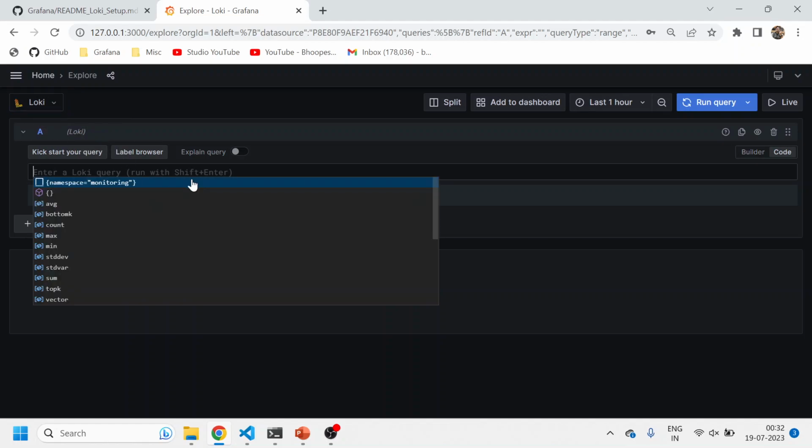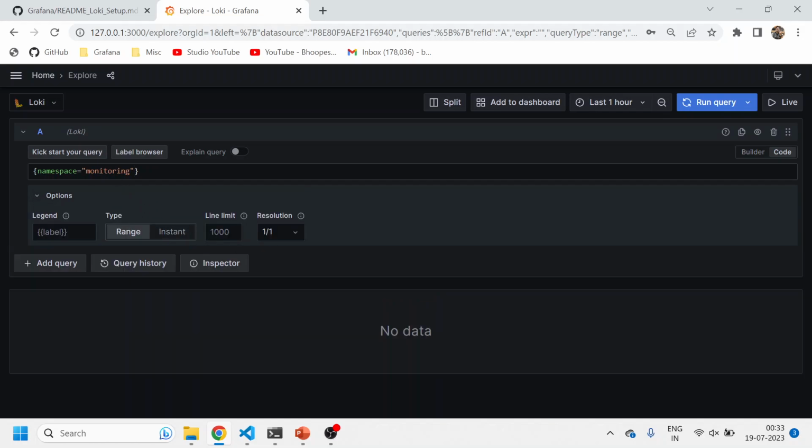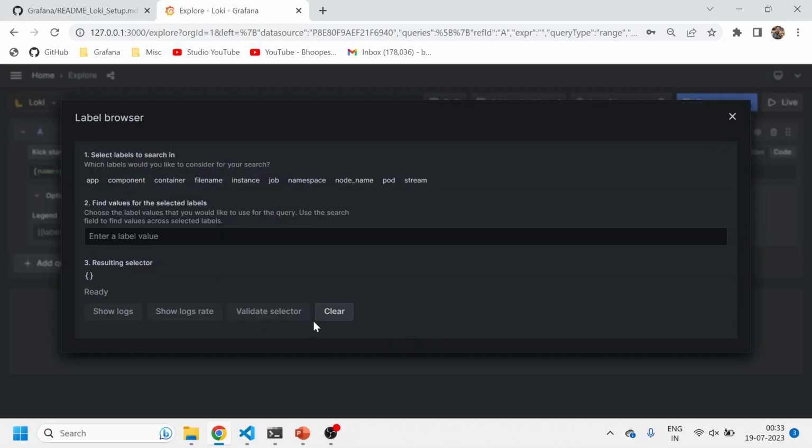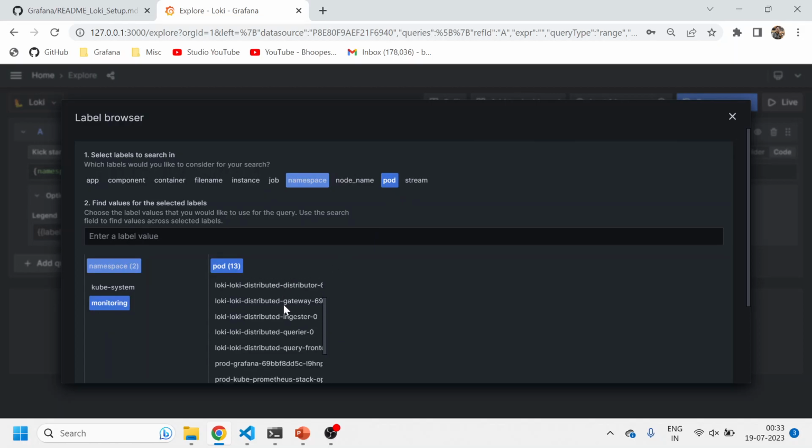Loki is not as complex as a time series database. You just need to do a normal filtration. Suppose I'm talking about the monitoring namespace, and then I do pod equals, or if I don't know anything about this, let me use the label browser. Namespace is this. I'll add this pod also.